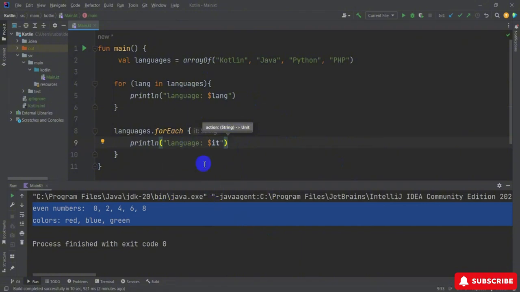So in this example I used both the traditional for loop and the forEach function to iterate over the array of programming languages. Okay, so now save this code. I'm just pressing the enter button, and this page shows the output.